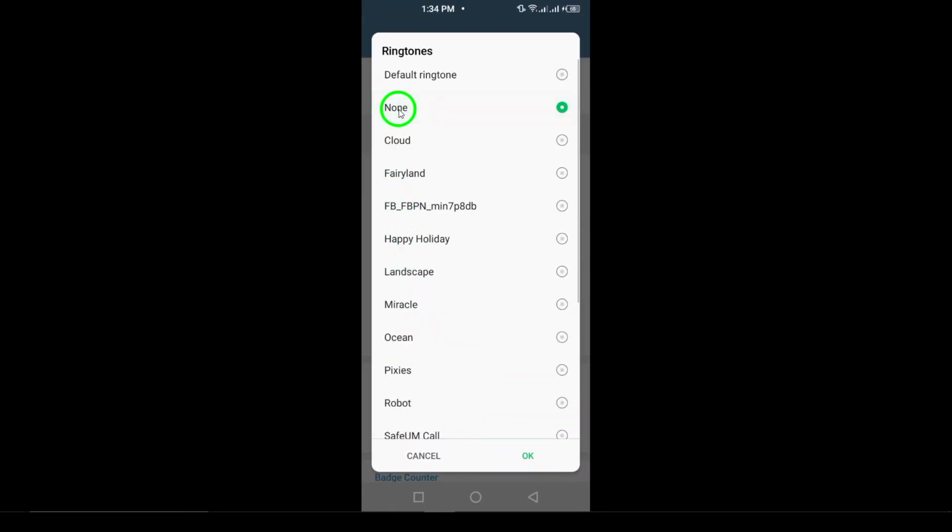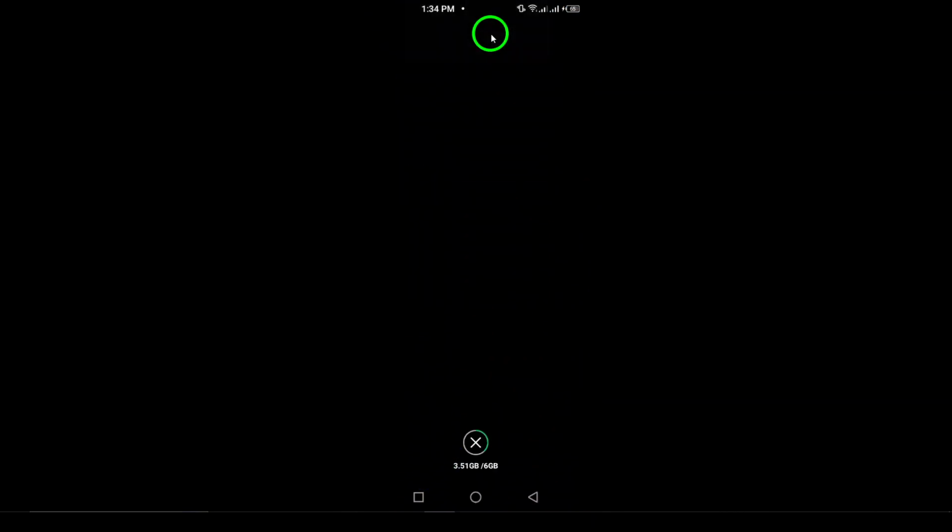And just like that, you've muted the call ringtone on Telegram. Now, you won't hear any sound when receiving incoming calls, giving you more control over your notifications.